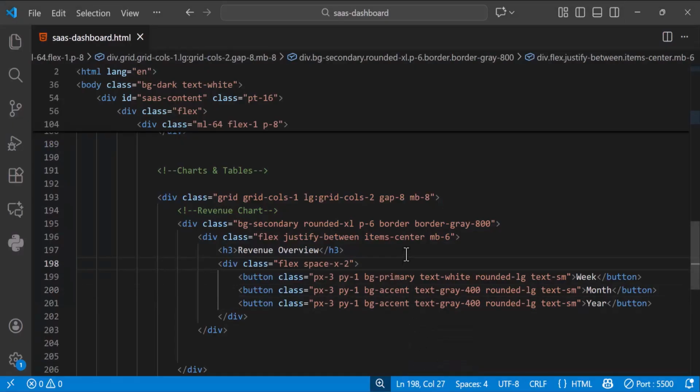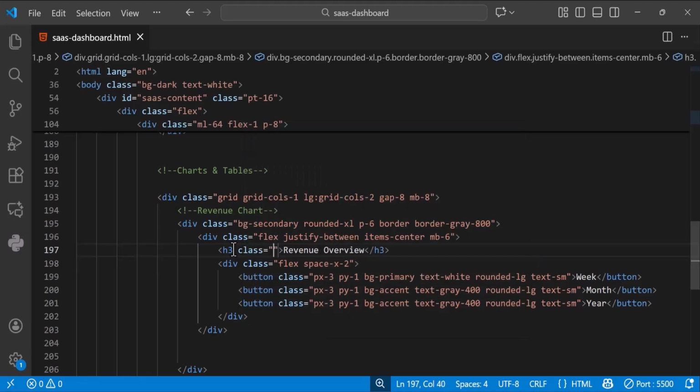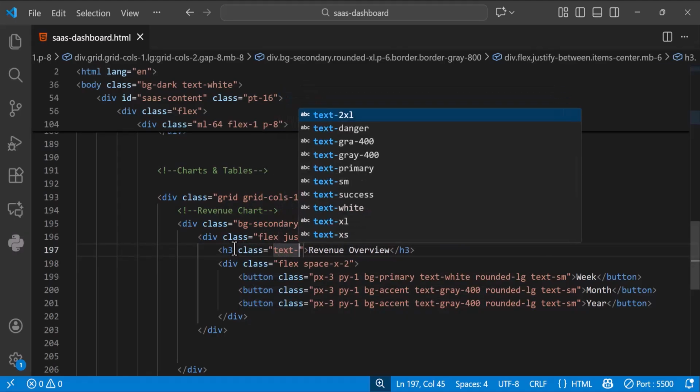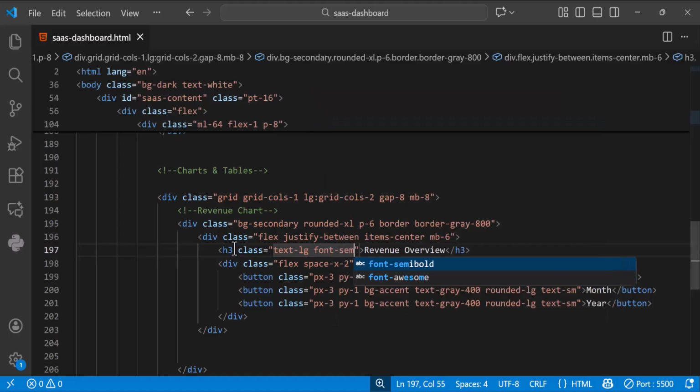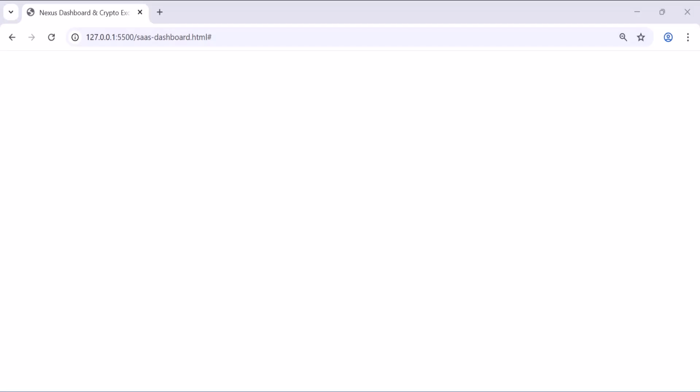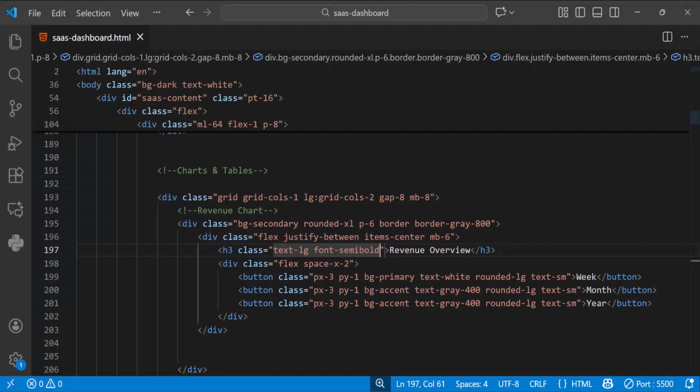We're going to style our H3. So we're going to say class, and we can say text-lg and then font-semibold. And if we come back to our site, this is what we have.